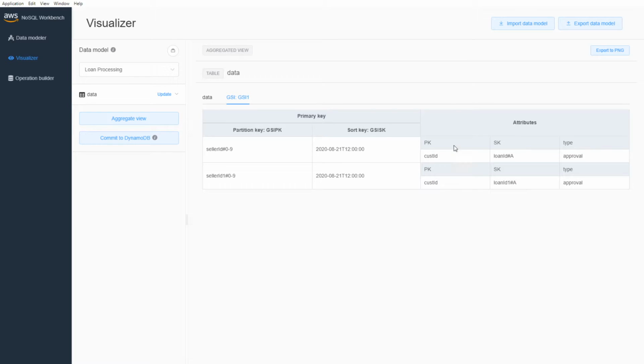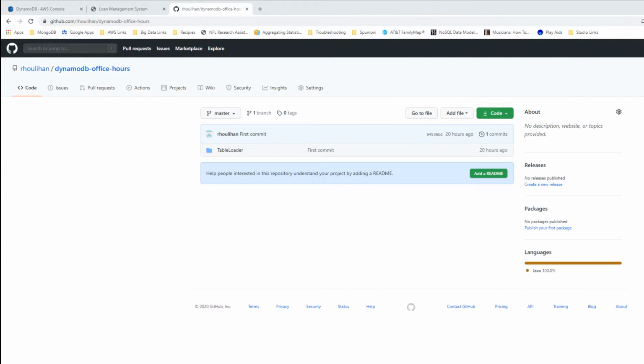So let's take a quick look at what it looks like in the system when we go to set up the database for sharding. By the way, for today's code, for the first time, I actually have a repo online. It's a Git repo that I'm committing the code to. The code I'm using today is available in Git under my Git name Houlihan, and I only have one repo. It's the DynamoDB office hours repo. There's no README right now, so I'll add a README.